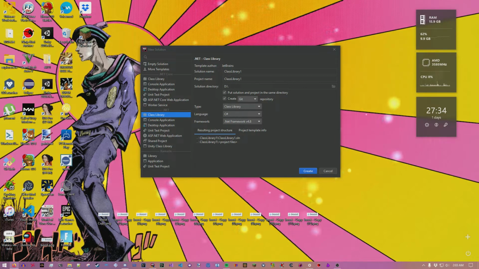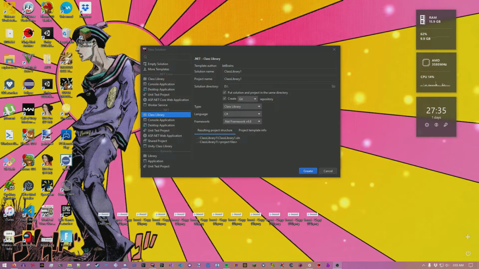If you don't know, Melon Loader is a mod loader for .NET Framework applications. If you don't know what that means, don't worry, stay tuned. We'll get that all set up.